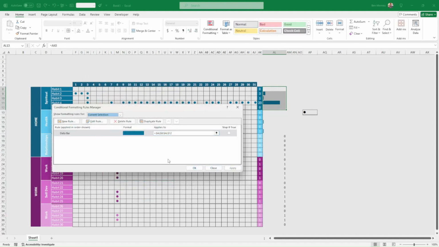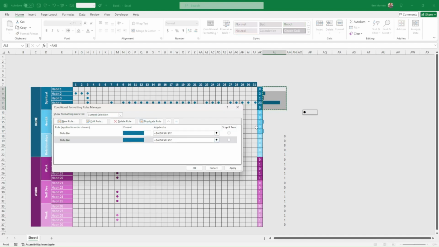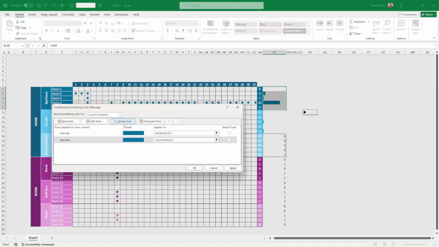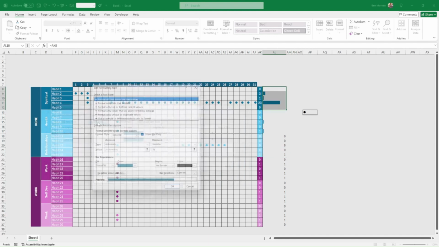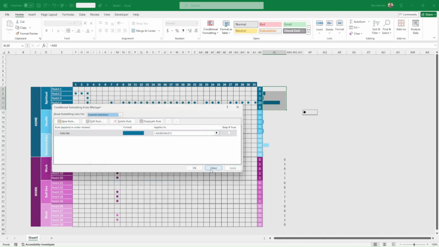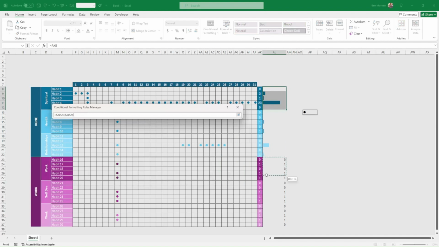Then you duplicate it again, and now I want to color this one only, and the color will be the lightest of blues. It's this one. Okay, and then you continue. This one I want to do only this.